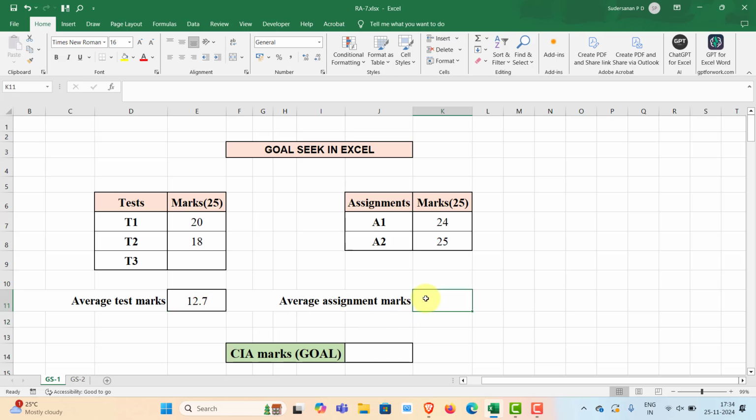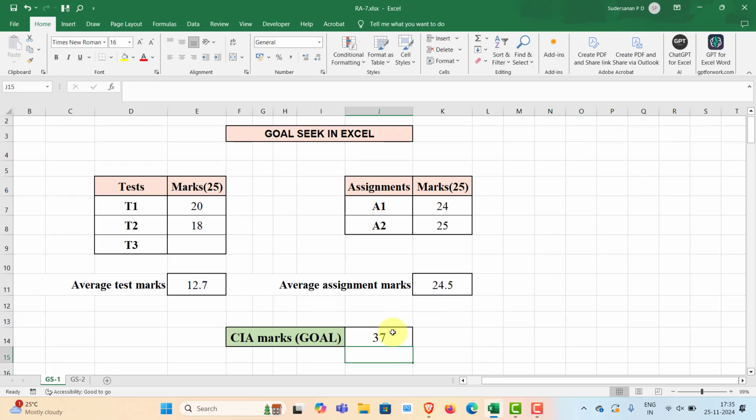And the same thing I'll do here: equal to the sum of the marks in these two cells, close the bracket, divided by 2 in this case. So that will give the average marks. So now I need to sum up these two and round up the marks. So I'll add the test marks plus the assignment marks. So that will give the total marks.